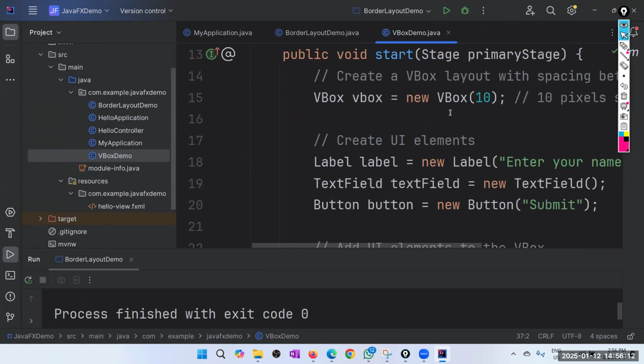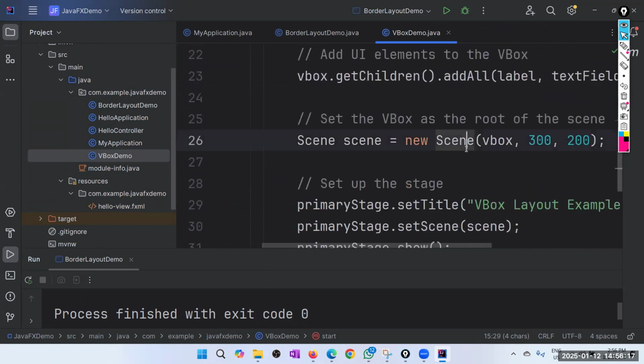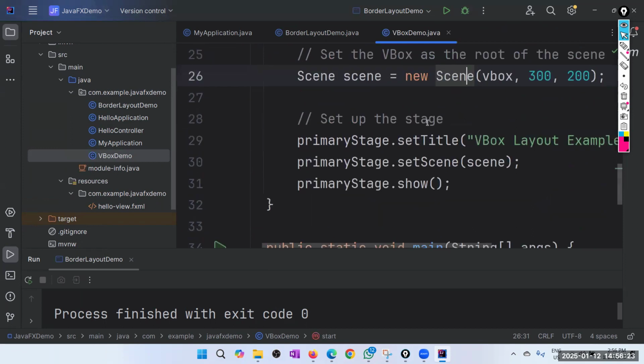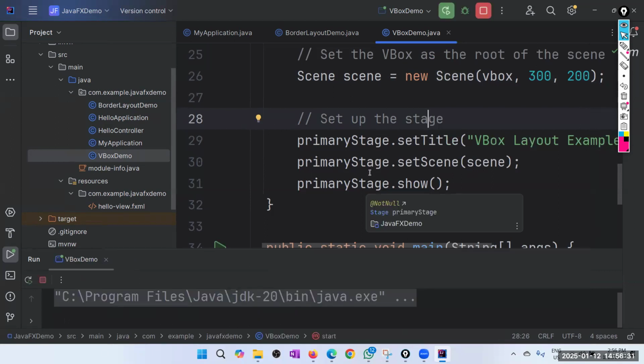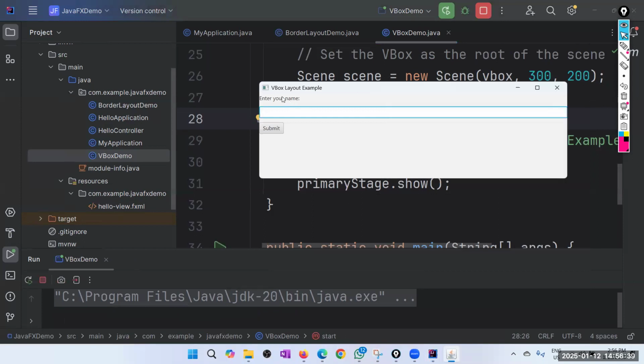Right. So it has created a VBox layout, 10 pixels, and it has added some labels and so on. Let's run it first. It has said create a scene and set the stage. So you can see, anyway, it's not a very nice one, but it says enter your name, then the text box, then the button. That is in a vertical box, right? Of course, that is not very practical, but you can see it's a vertical box.